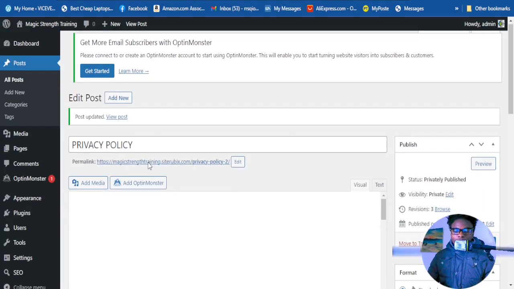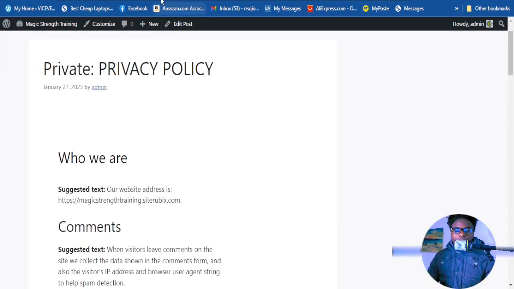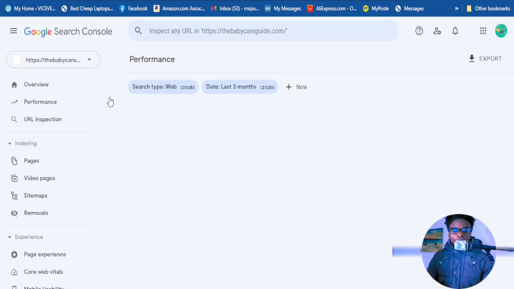Now that we've updated our page, we want to view this page, so you click view at the top. Here is the page. Now you want to copy the URL at the top, and you want to go over to your Google search engine. You are going to drop the URL into the search engine, here in the URL area.